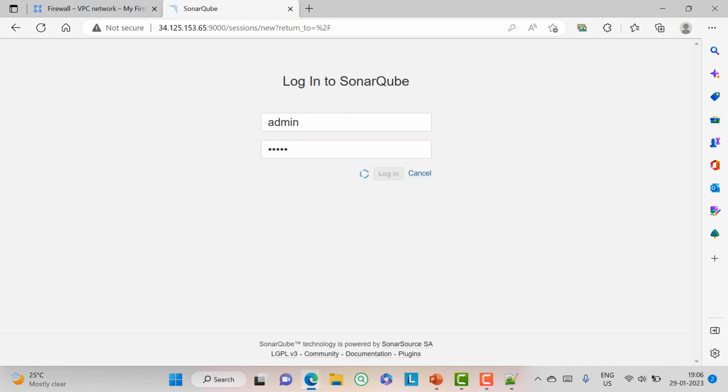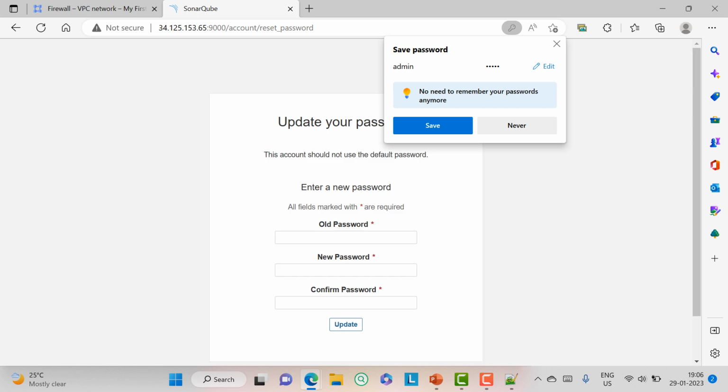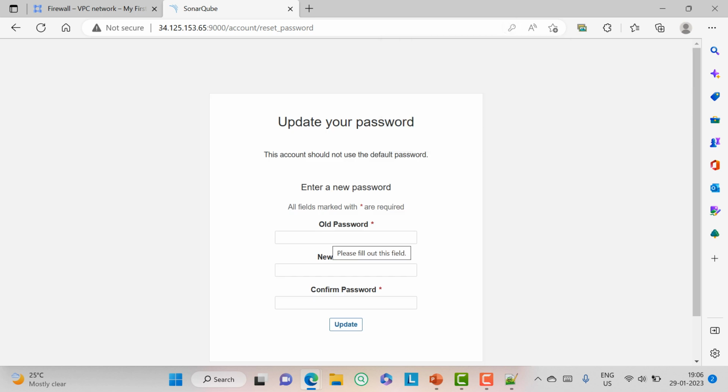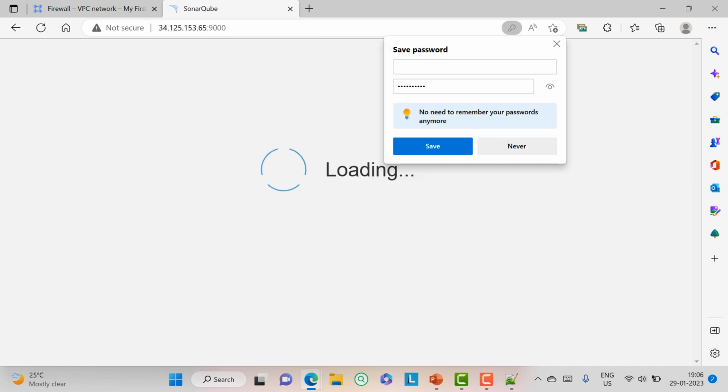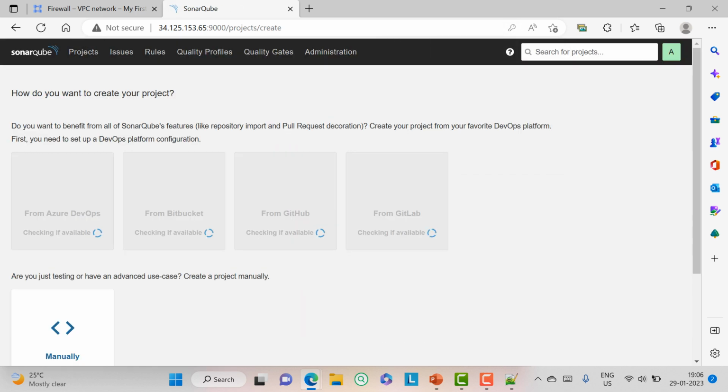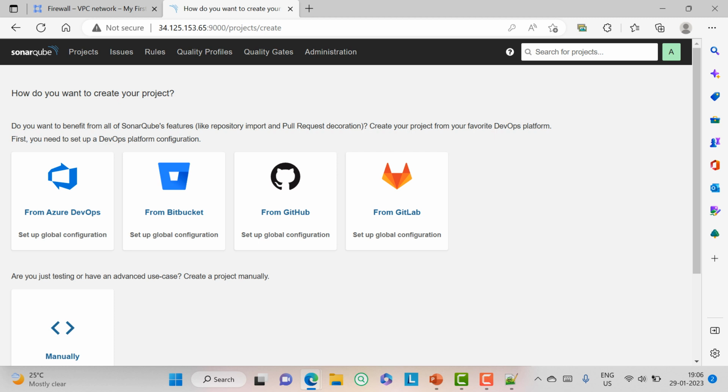Okay, so it will prompt you to change the password at first attempt. So you need to give admin, then you can later change it to whatever you want. Update. So welcome to SonarQube. This is all about SonarQube installation.